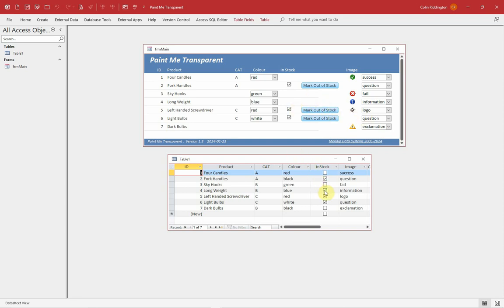If I change this back again in here and go up to here, you can see that as soon as I mark something as being in stock, that checkbox appears. As soon as I mark it out of stock, it disappears again. Let's have a look at some of the other items then.